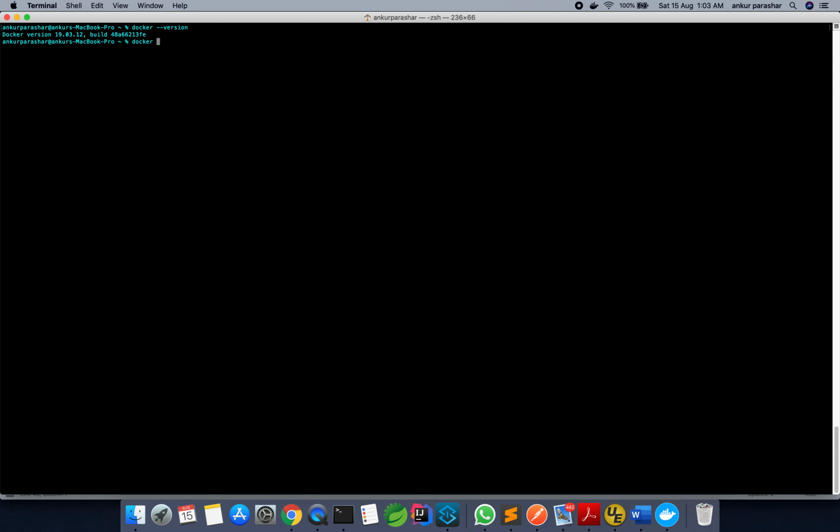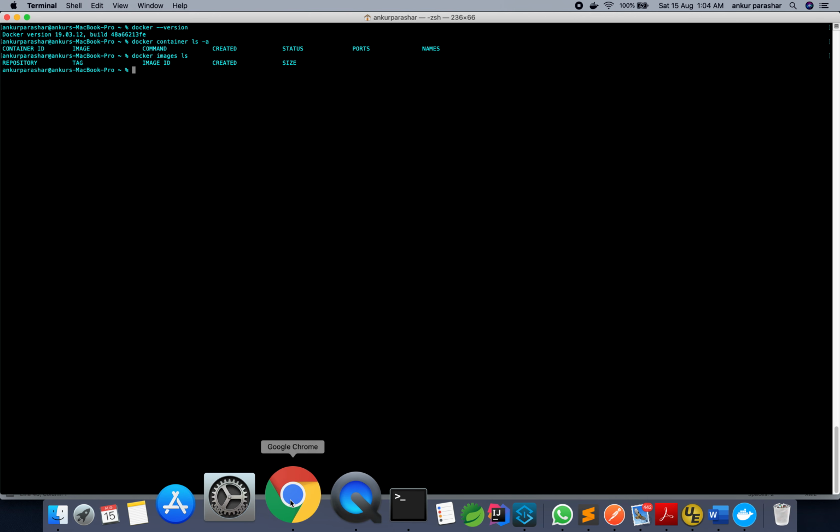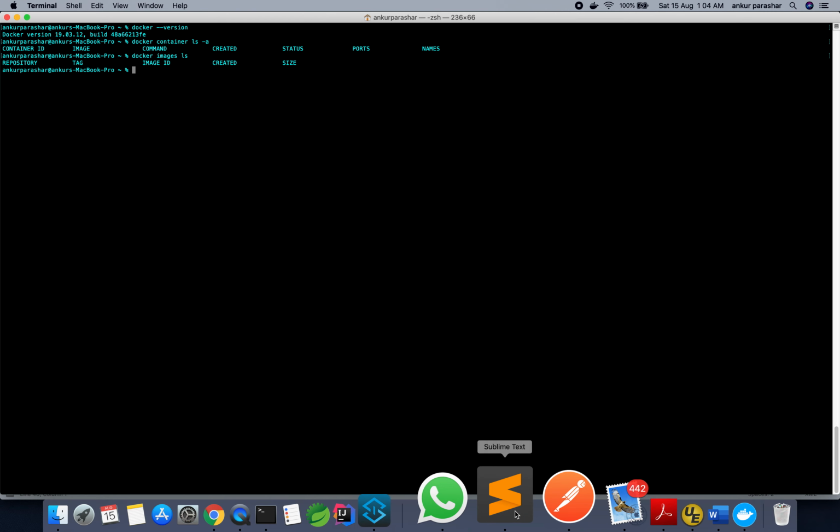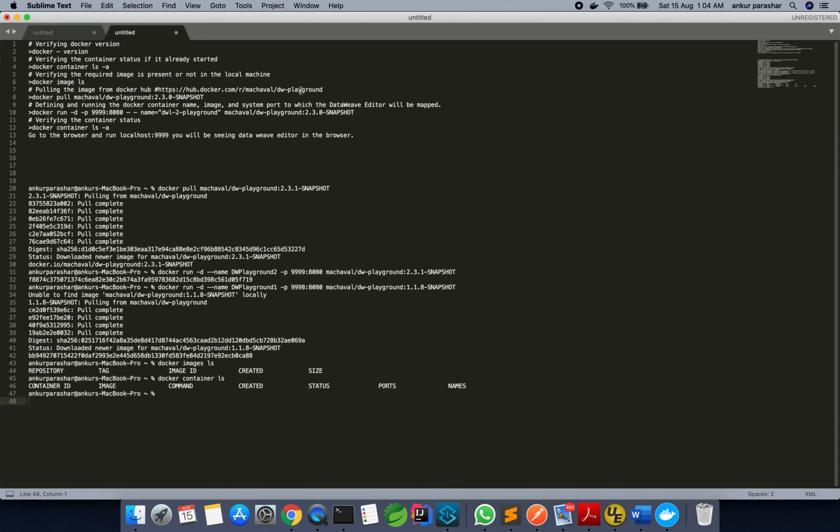And to check the containers currently running, it will give the list. To check the images, here is the command. And in order to start the sandbox, you need to pull an image from Docker Hub. This is from the Machiavel DW Playground, so you can download something similar.